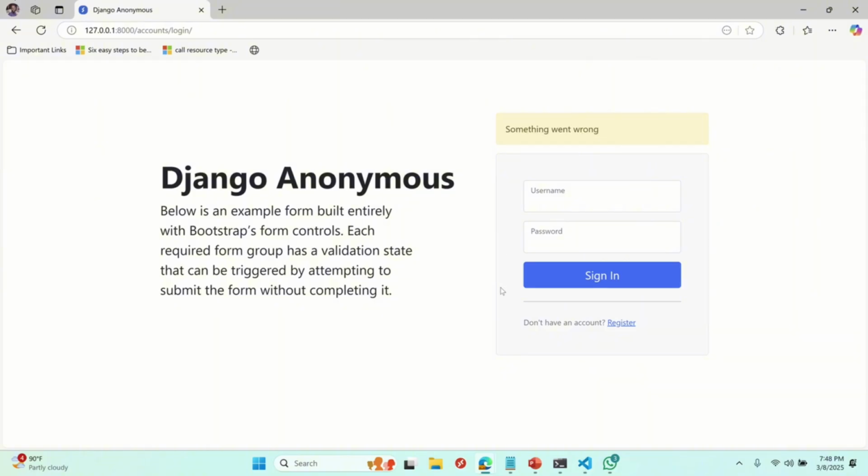So this is the whole experience with the Django Anonymous project, something that would obviously get your hands dirty with Django and Python and allow you to build a project from scratch.